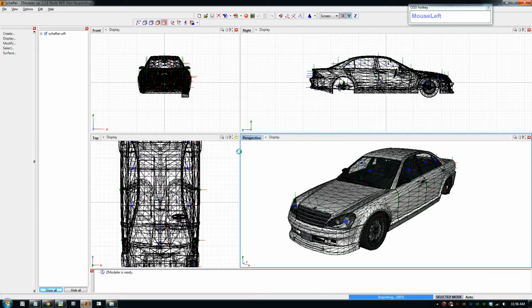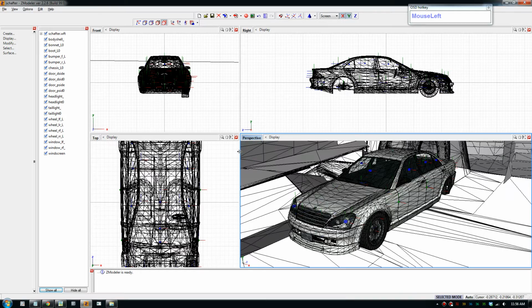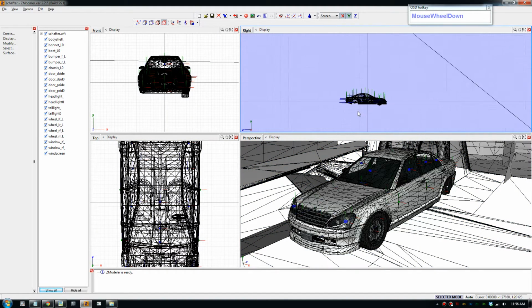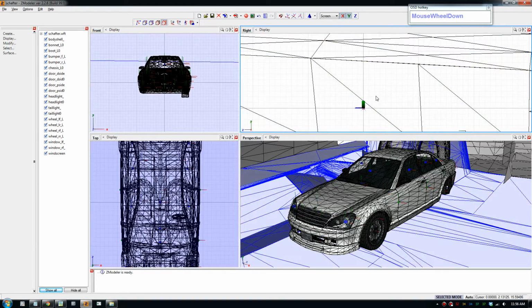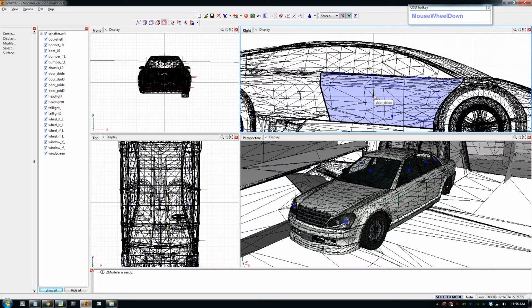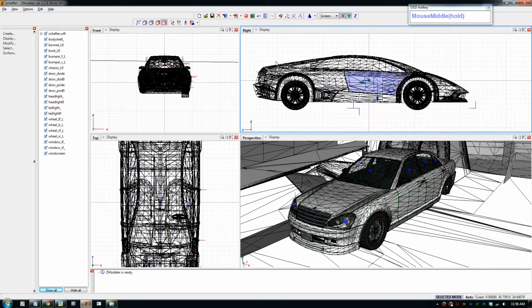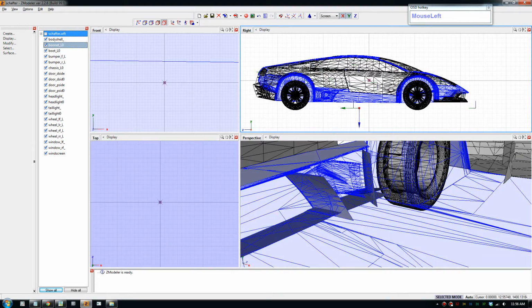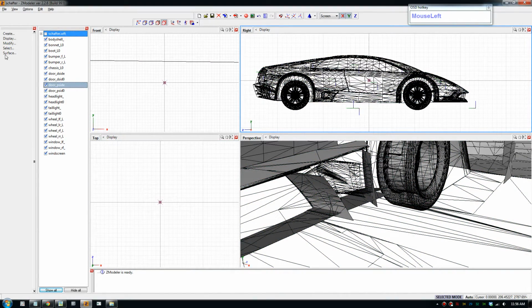So let's bring the car in, and it's going to be really big. It's going to be a lot larger. So we're going to scale that down to match this car. So just click on the right view and just scroll back. Okay, what you need to do is untick this to hide the car, and we need to select our car.